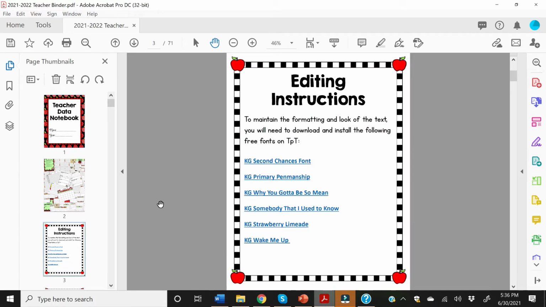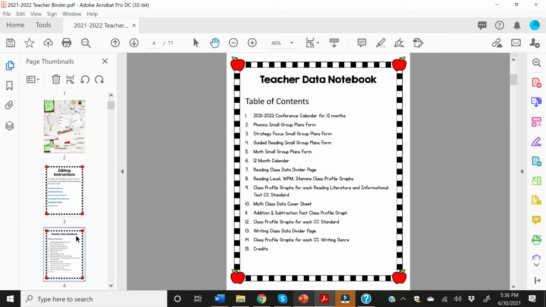There's editing instructions. If you decide to use the editable version, you can look at these instructions, and if you want the cute fonts and whatnot, you're welcome to download those through these links. Those are free to download for you to use. If you're using the PDF version, though, you don't need to worry about any of that.